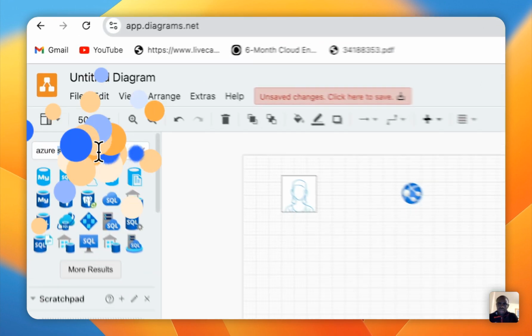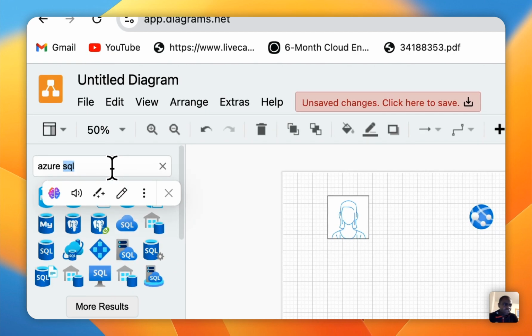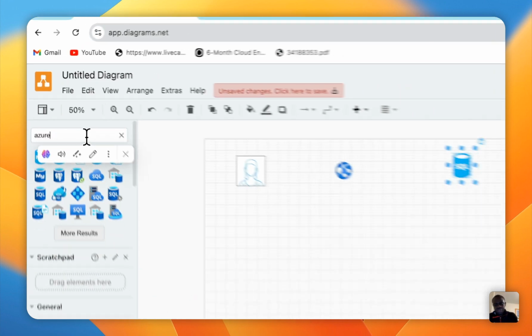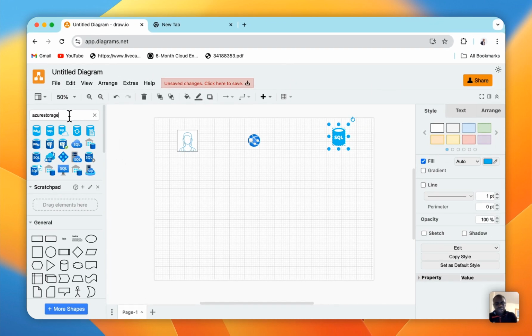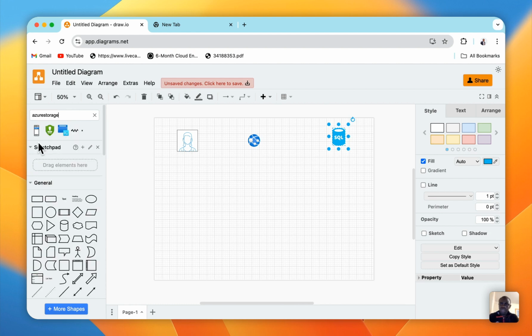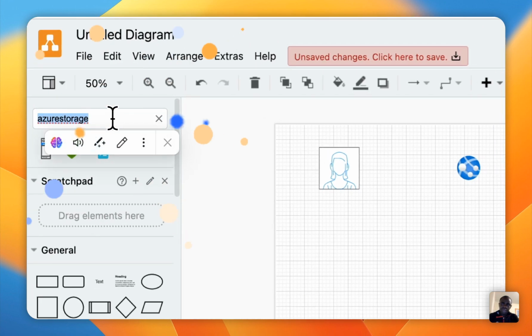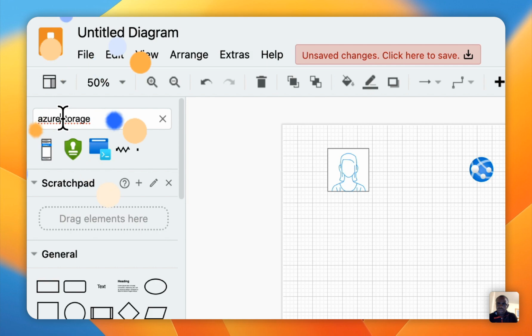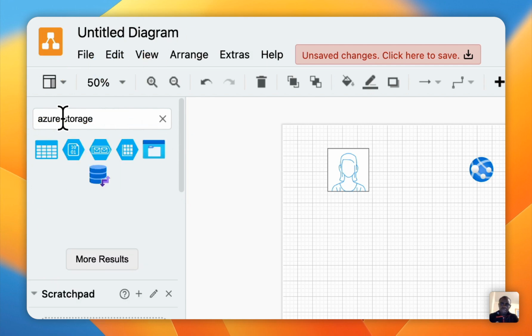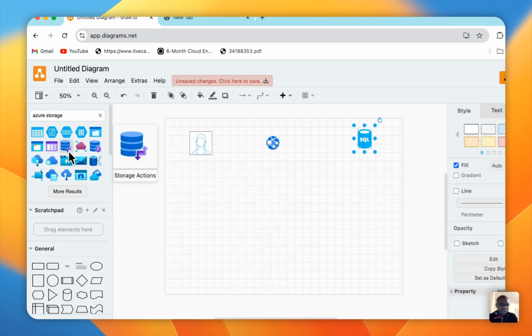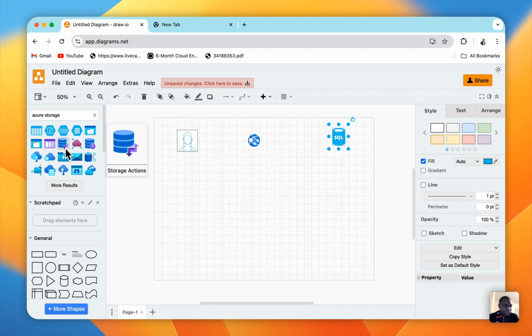Let's go here and look at Azure storage, for example, and see something that represents Azure storage. Azure attestation, Azure rights, door icon. Sorry, let me keep space here, and let me do that again. So let me look at Azure storage.